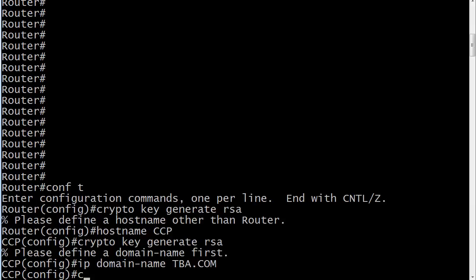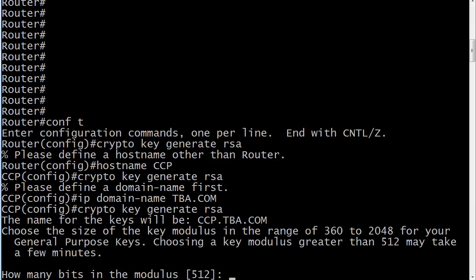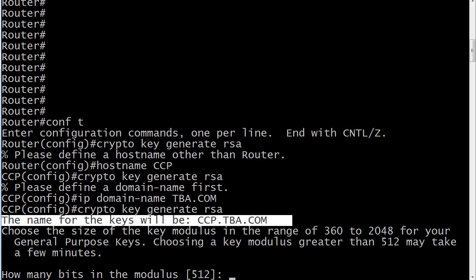And now finally, will we be able to generate the keys? Yes, we can. Now it says what the name of the keys are going to be, and you'll notice it's the host name followed by the domain name. So that's why you've got to configure those things first. I know it's easy to miss in the middle of all this. There's the name for the keys. It's going to be the host name followed by the domain name.